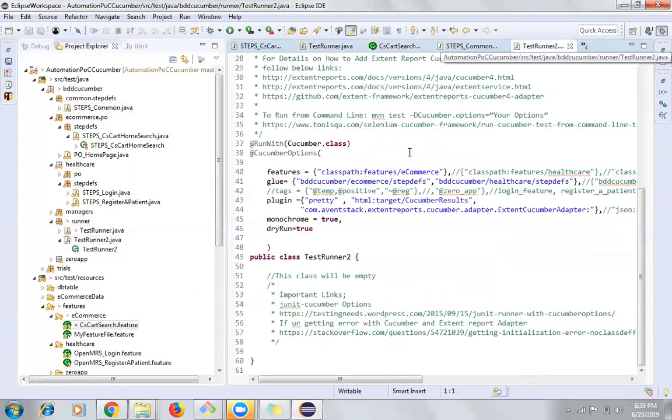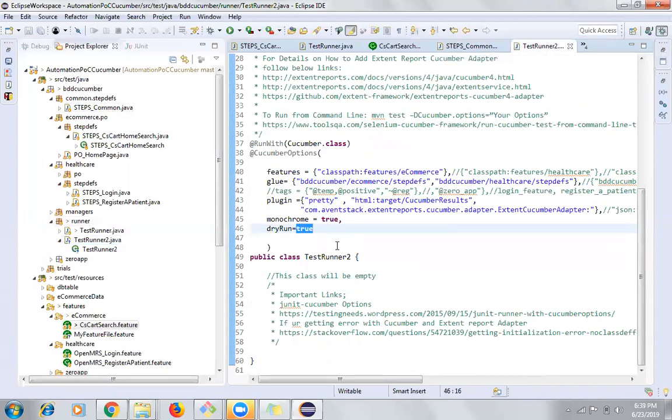So how to do this automatically? I'll go here and add dry run as true. If it is marked as false, it will start executing the tests. But if you mark it true, it will tell you what step definitions are missing, and you can just copy those lines from the console and paste them inside your step definition. So let's do it.